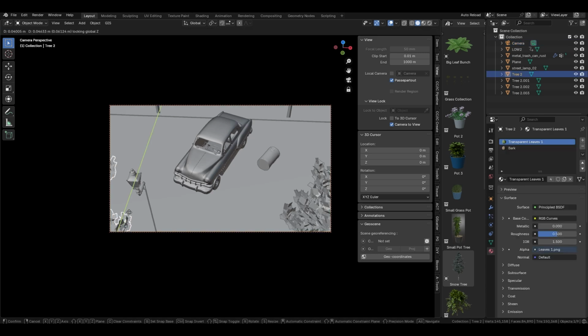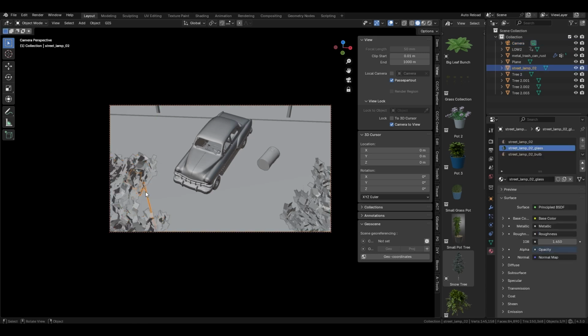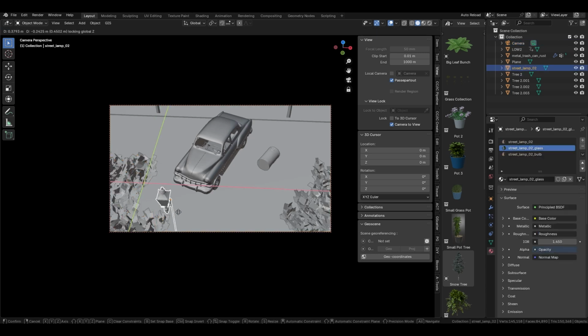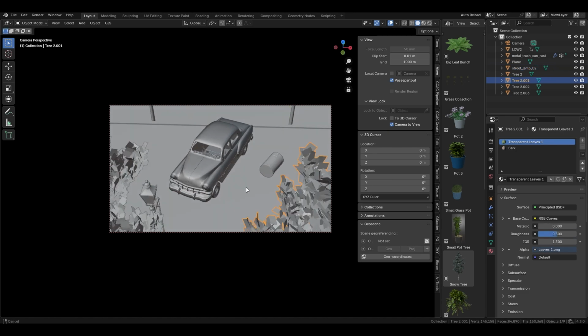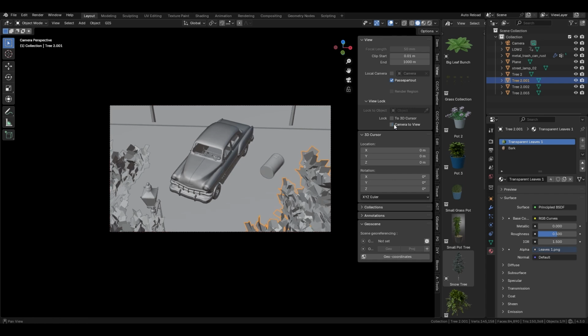Then I can move my tree like this, and then I'm going to move my street lamp here, which will be good. Likewise, move my tree here also. This will be good. After fixing your camera, don't forget to disable Camera to View, because sometimes if you try to move, see, your camera will be moved. So that's why don't forget to disable it.